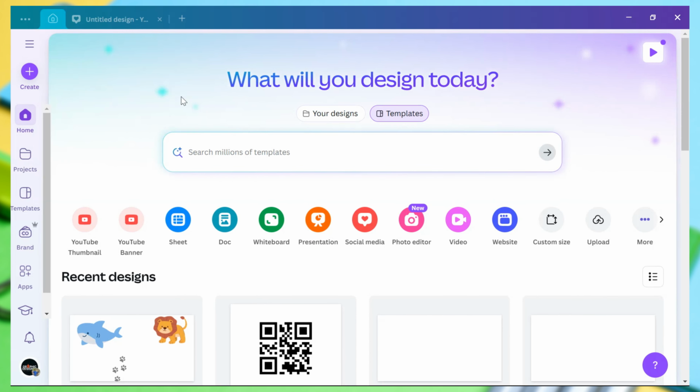Alright, let's get started. To remove the background in Canva, first of all, open the Canva app on your computer or go to the Canva website. Once you're on Canva, log into your account if you haven't already.